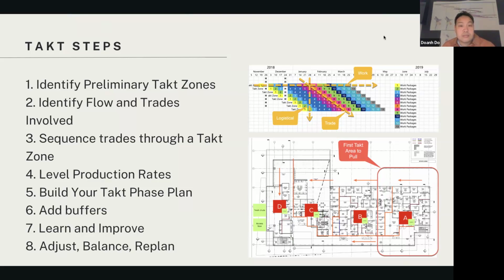So firstly, I want to talk about the TAKT process. This is just an 8-step process for you to create a TAKT plan. The first one is you want to identify your preliminary zones. You break the building into zones. And we're going to talk about the interiors today because it's easier to visualize that. But you can use it for foundations. You can use it for exterior skin. You can use it for different phases of the project, right?